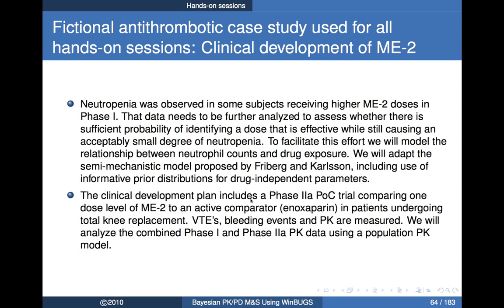And the clinical development plan includes a phase 2A proof of concept trial that compares one dose level of ME2 to an active comparator, which is enoxaparin, in patients undergoing total knee replacement. Our VTEs, the bleeding events, and PK are all measured, and we're going to analyze the combined phase 1 and phase 2A PK data using a population PK model.